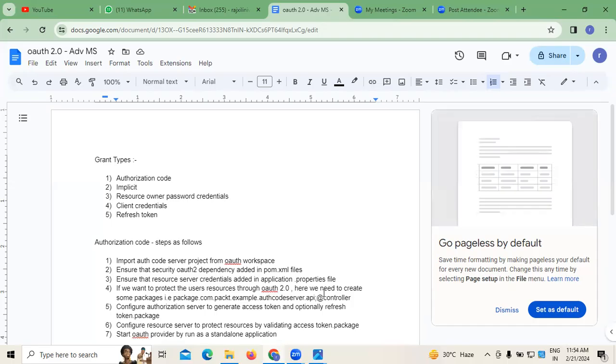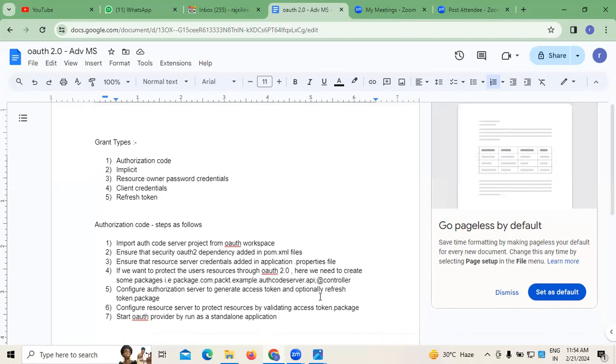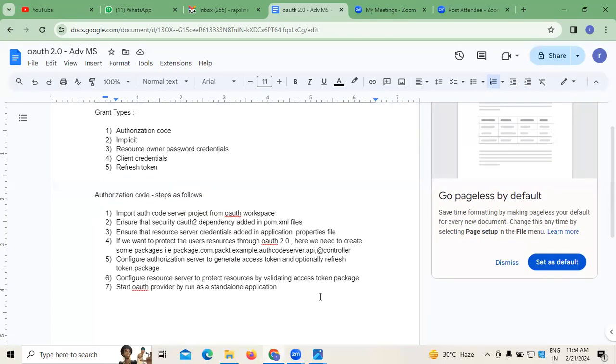Next, we need to configure the authorization server, which is majorly used to generate access tokens and optionally refresh the token. Followed by this, we need to configure the resource servers to protect the resources and validate the access token. Last but not least, we need to start the OAuth provider by running a standalone application. These are the steps which normally we follow whenever we are granting permissions through authorization code. Clear? Understood? Yes.